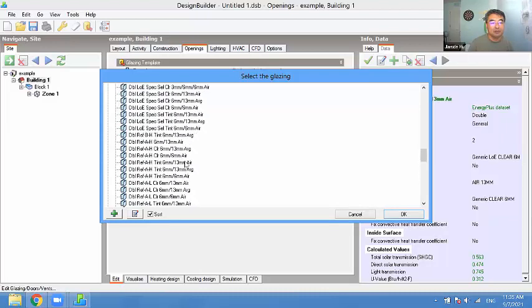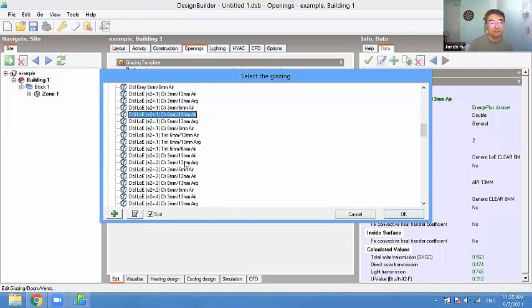There are more here. I'm going to just select this one. It's double low E, E2 equals 0.2, and then clear 6 millimeter and 13 millimeter with air in it. So this is just a regular low E glazing. 6 millimeter is one pane of the glass, 13 is another one, and in between the air gap is air, regular air. So I'm going to just select that one.